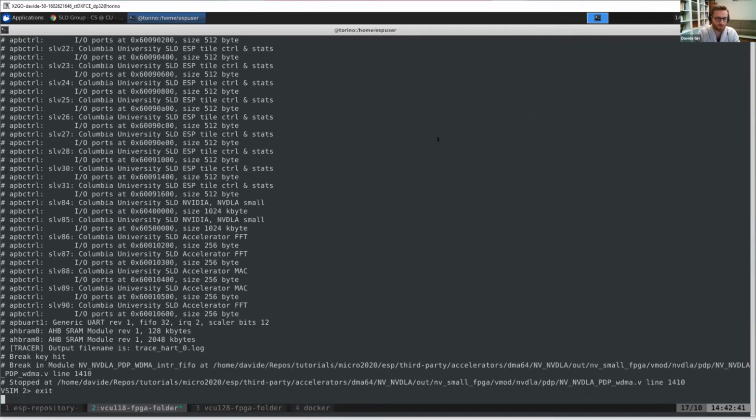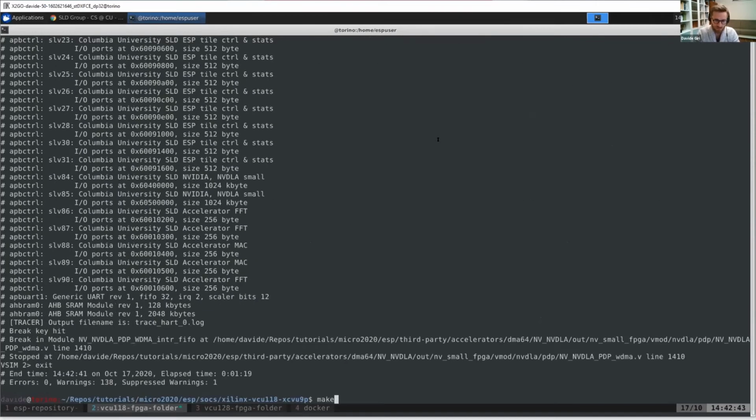I also want to mention that if, instead of sim or NC-sim or whatever I showed earlier, you add GUI, the same simulation is launched, but not in batch mode. It will open the GUI mode.